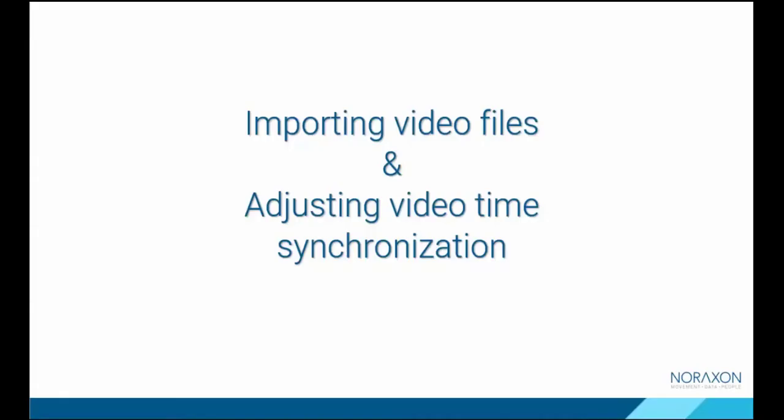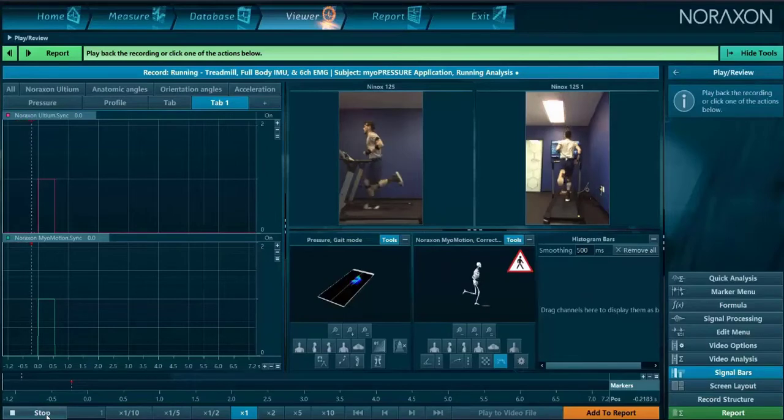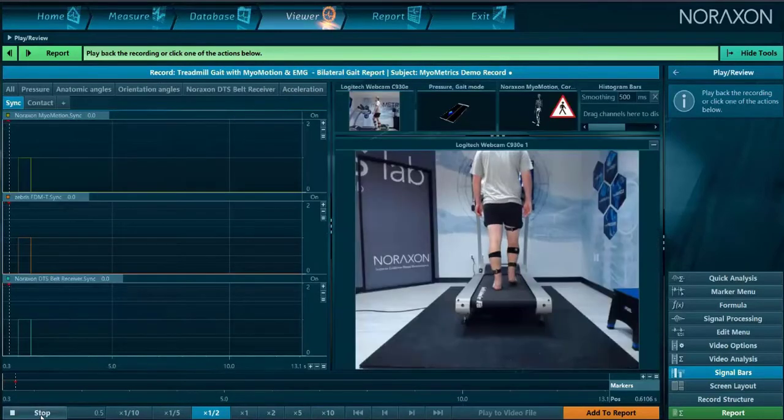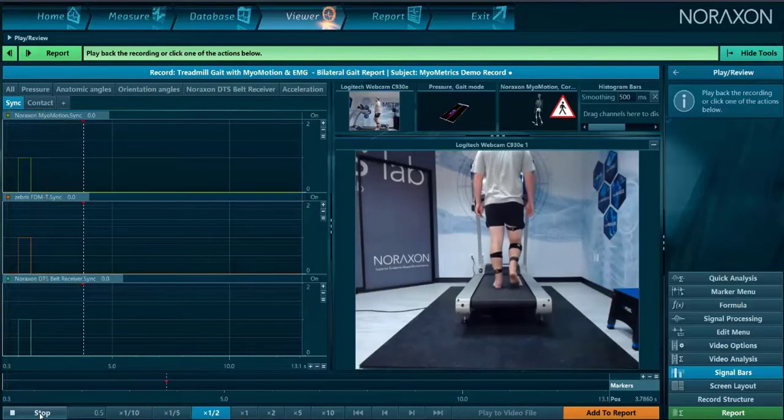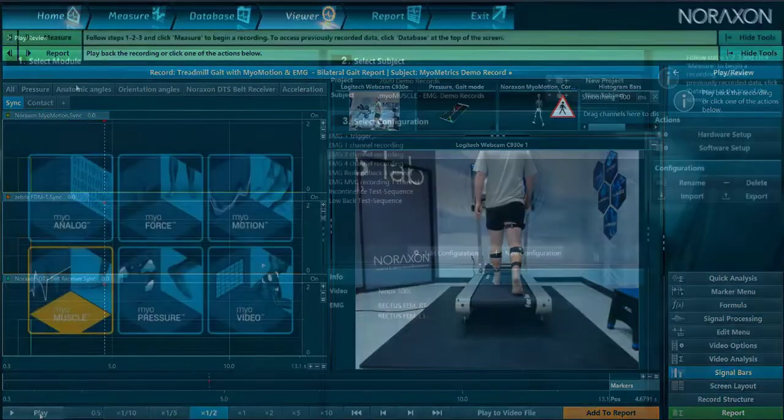Welcome to Naraxon's tutorial on importing video files and adjusting video time synchronization. If you're using a 9aux camera or a sync light and the hardware and software sync settings are configured correctly, your video data will automatically be aligned with your other data collected in MR3 using the TTL sync pulse recorded on the sync channels, and video sync adjustment will not be necessary.